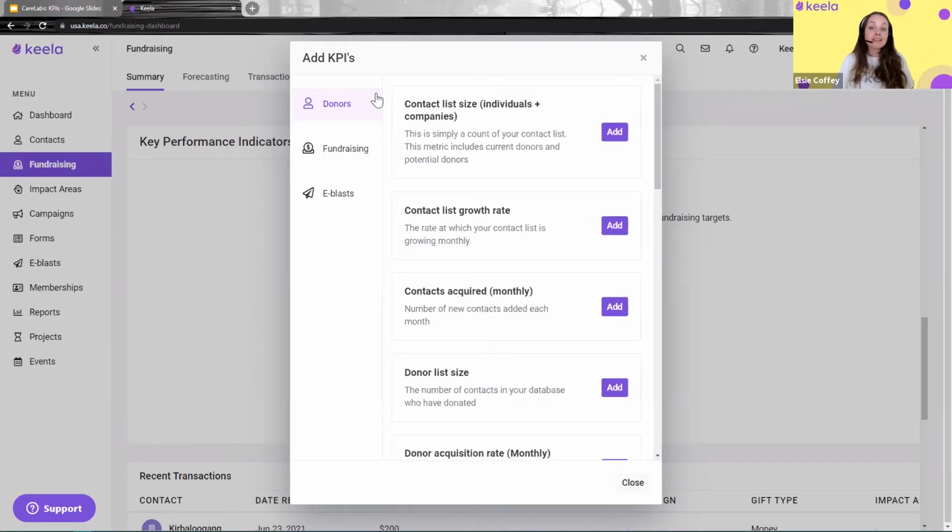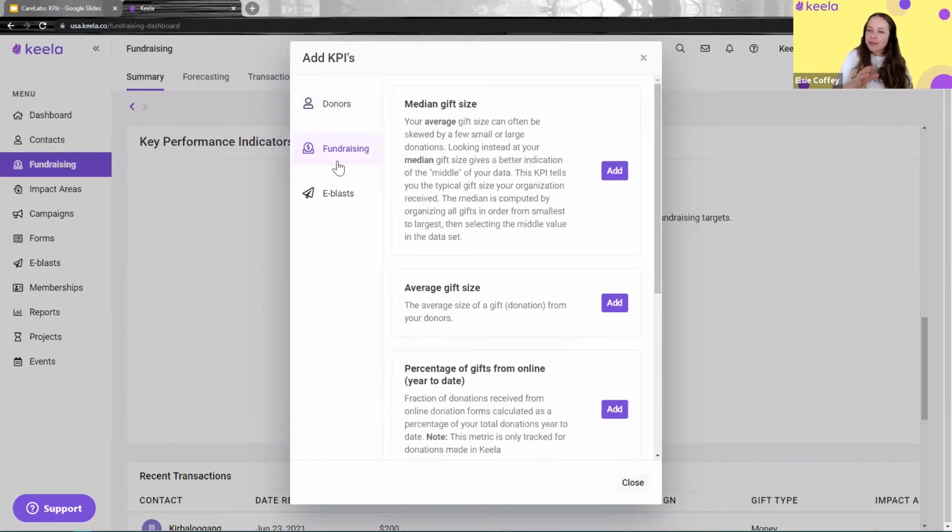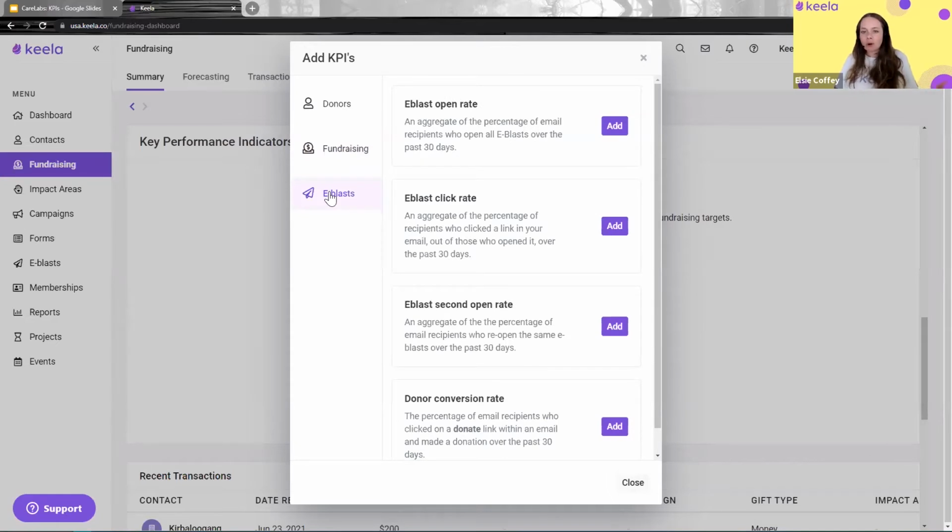But there will be some in here that are handy, I think, for you in terms of the e-blast clicks and things like that. So back to it, we've got donors is number 1, and this looks at specific things relating to the people or companies at your organization. It's looking at things like contacts. Fundraising is more on the transaction side, so it's looking at the donations that you're receiving and analyzing that data. And then lastly, we've got eBlasts.